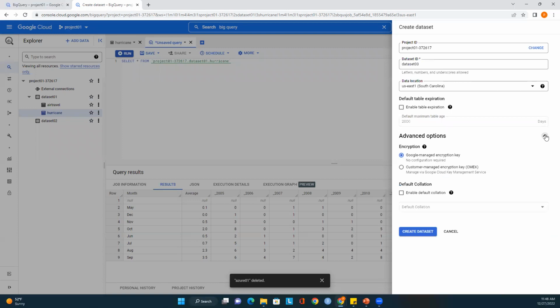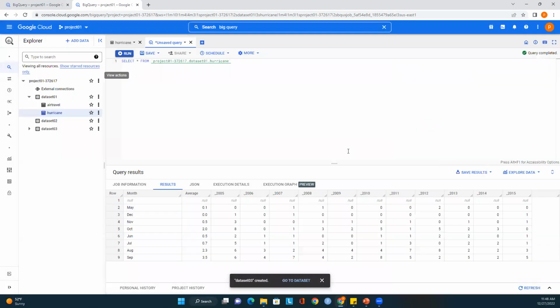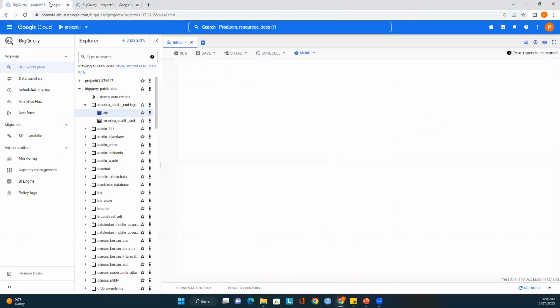And if you want to look at the advanced options, you can. So here you can use a Google managed encryption key or a customer managed encryption key. Okay, so now I'll just hide these advanced options and create a data set. So this is how we can create a data set. And again, I will go back to the public data set. And here we see the terabytes of data.